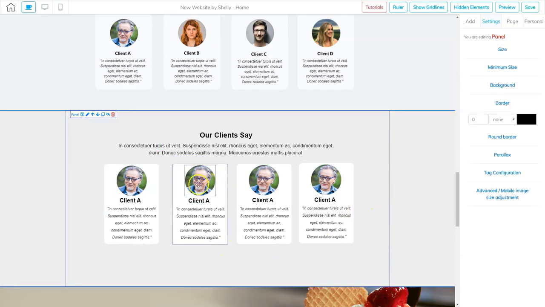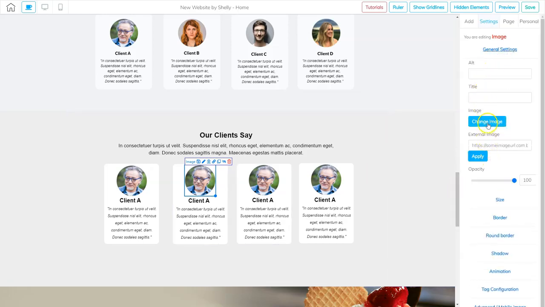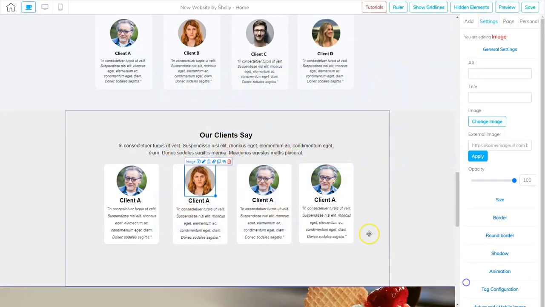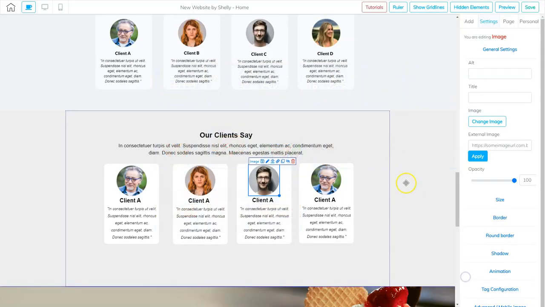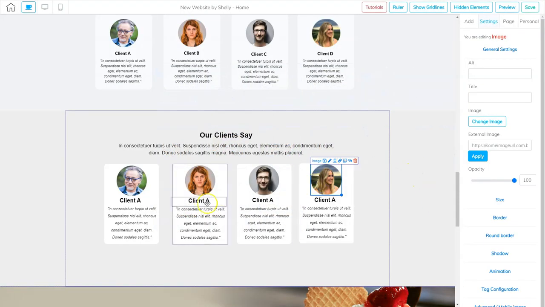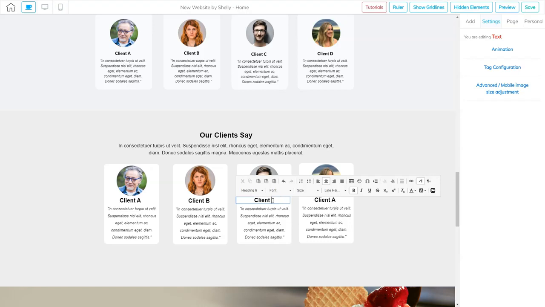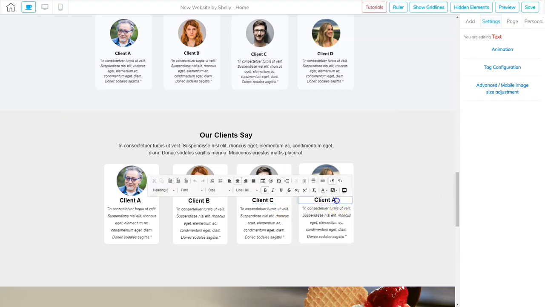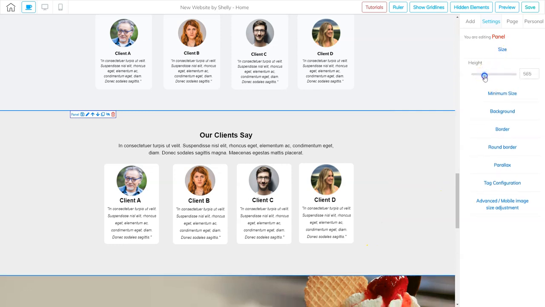And okay, now we'll change the pictures. So this second one, I need to change the image to the red-headed girl. So we'll do that. And then the next one is the guy. There we go. And then last one is the last girl. So there we go. And then I need to change this one to client B and client C and client D. Fabulous. And now we'll shrink it up just a little bit so that it all fits in there real well.